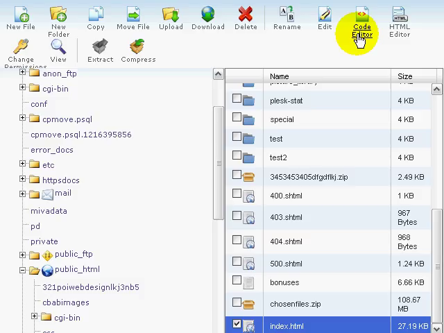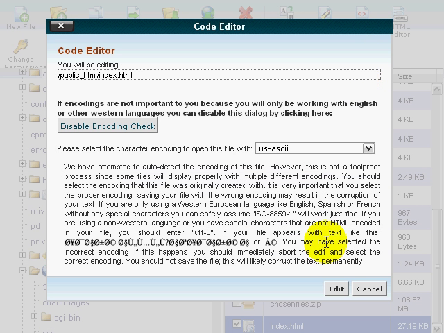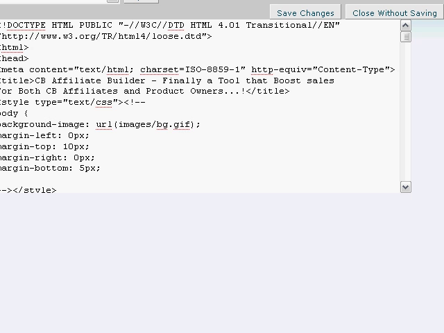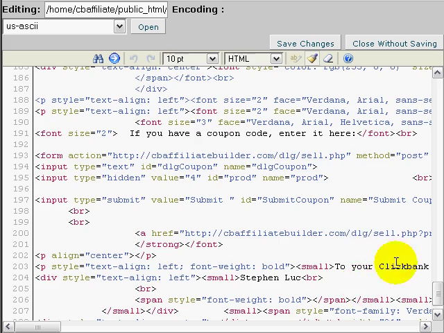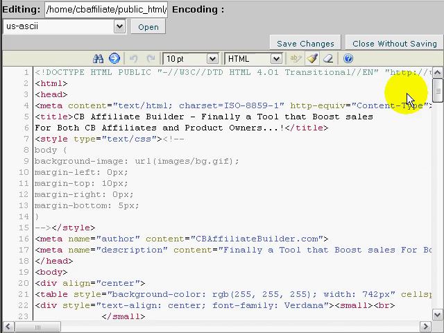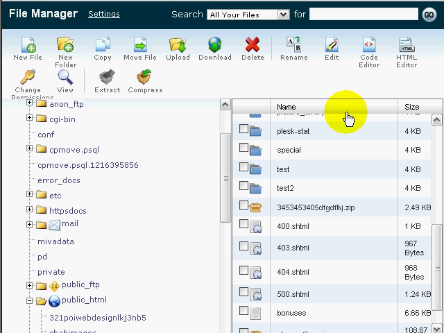So let's say, for example, that you're a programmer and you know a little bit about HTML. If you click that, click on code editor, click on edit, you'll notice that cPanel gives you the option to edit the code. And you can close without saving or save the changes if you made changes. Now, that's the code editor. Let me show you the HTML editor.